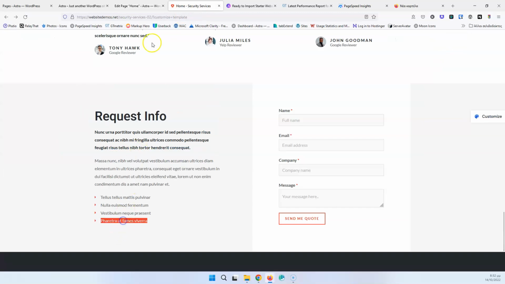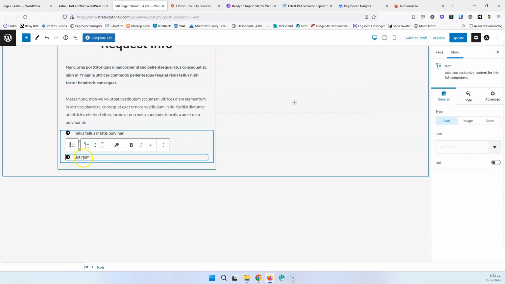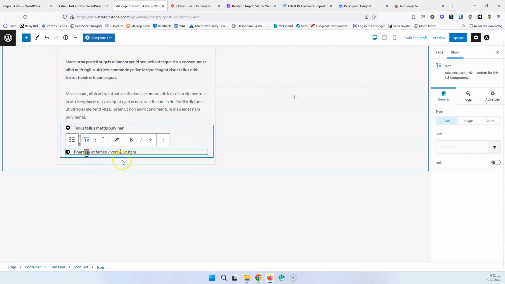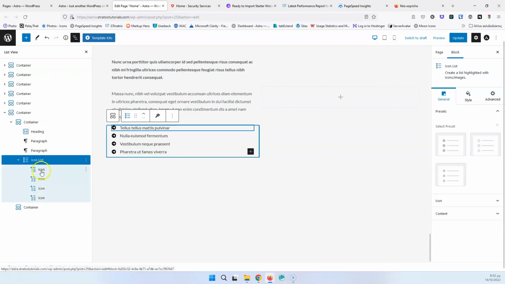Okay, and the 4th row is this text, so I can click here and click the plus and add the 4th row and just paste the text here. Once you add the icon list, you will see that we have the icon list here, and we have the 4 icons with the text.